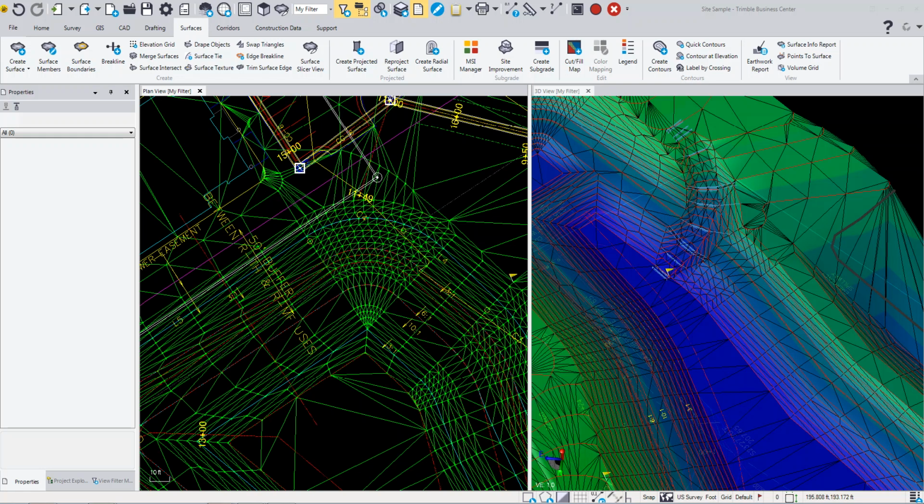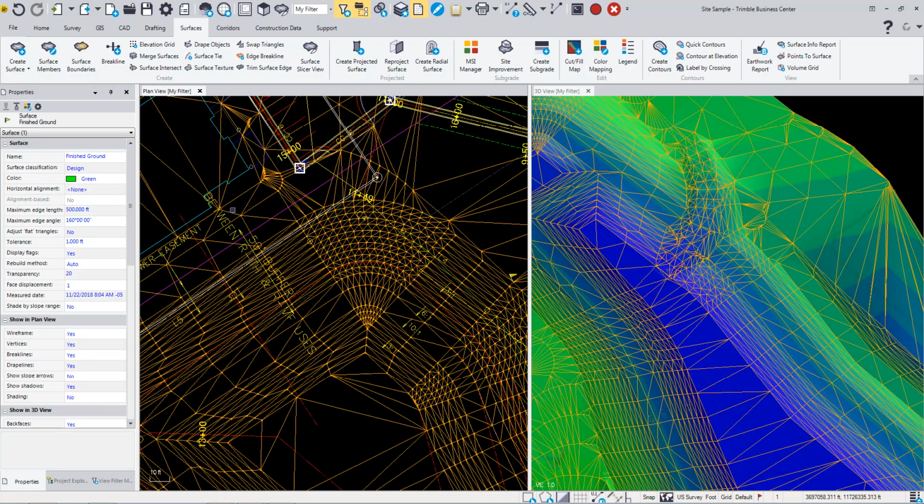The surface properties control how the surface is displayed. For example, whether the triangles are displayed in plan view or in 3D view, whether it's shaded, and whether the shading is by elevation. Simply, the way to modify these properties is to select the surface and go to your properties dialog box. You can pick that right up next to the layer manager. There's the properties, or you can press the F11 key.